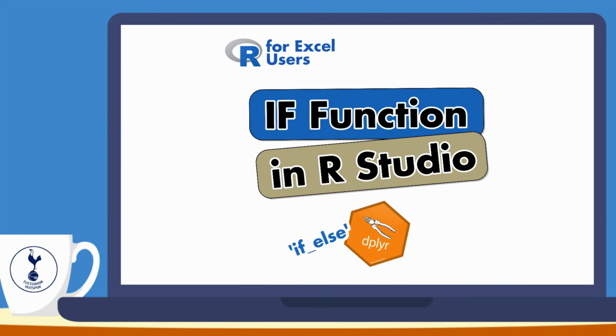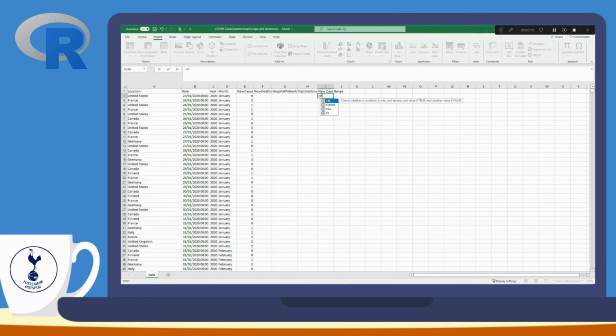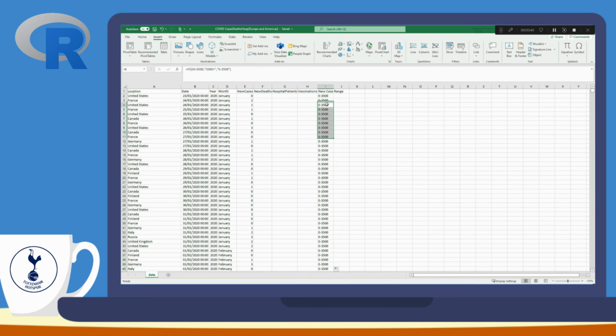In this R for Excel users video, I'm going to quickly show you how to do the equivalent of an if function in Excel, like the example on screen, in R using an if function in the dplyr package. So without further ado, let's head over to our studio.